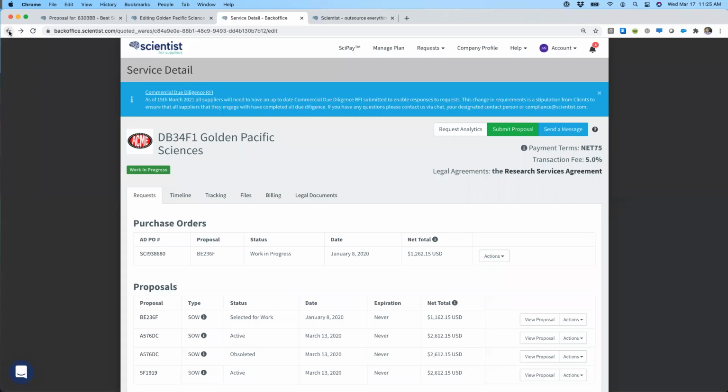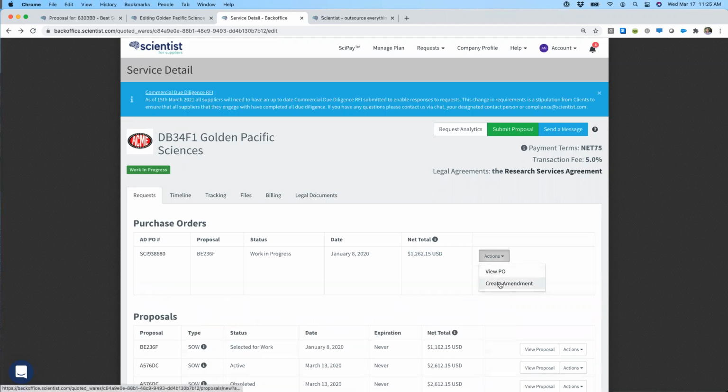If I would like to submit an amendment for this project because it has gone beyond the net total right here, I have invoiced for all of this, or I recognize that we're actually going to add on additional work, or the client would like to add on additional work. What I would do is next to the purchase order, I do have this actions button. If I click on this, the second tab listed here is the Create Amendment tab.